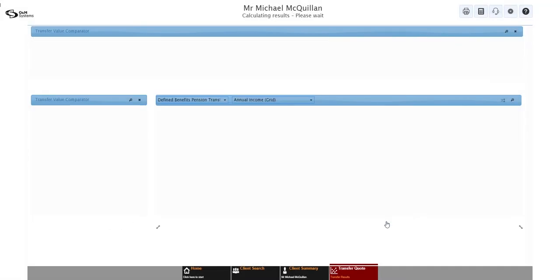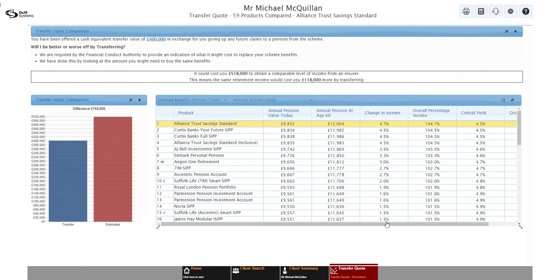I'll go out of there and generate results. There we go. And we've got exactly the same scenario, but this time to age 60. Same premise, you can then print the TVC, you can print the analysis report, you can go in and look at taking PCLS first and all the other bits. But the last thing I'm going to show you in this session is how to change this layout here.